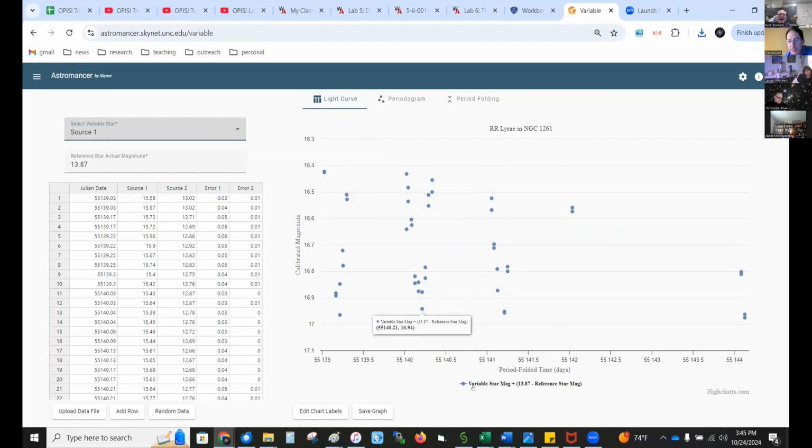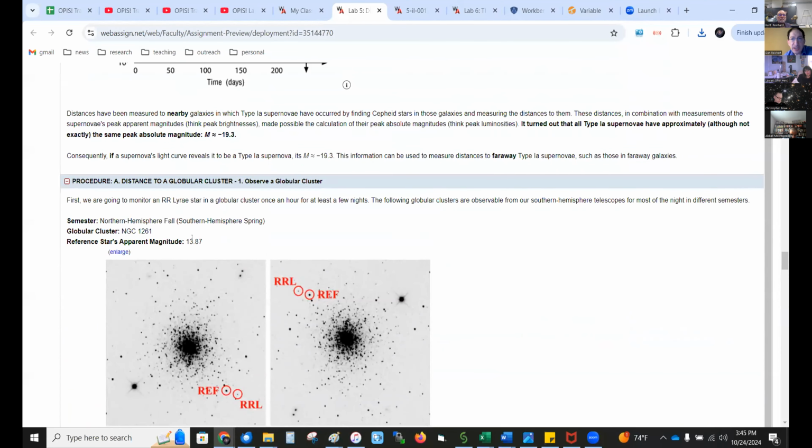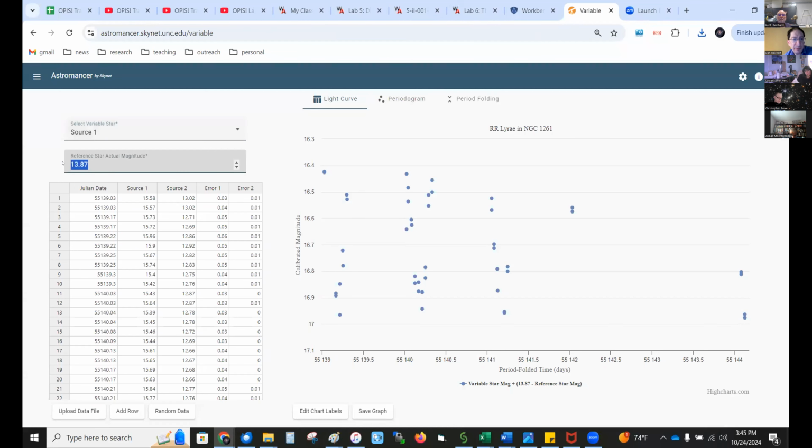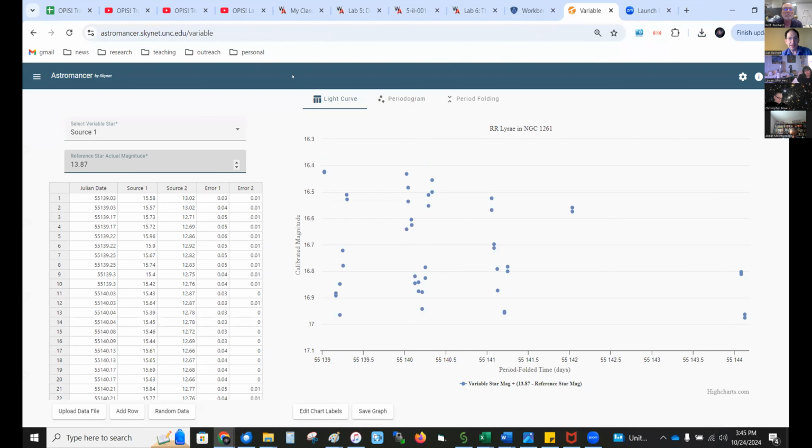And what we're plotting here is the variable star magnitude plus the known magnitude of the reference star, which was written in the lab, 13.87. I already have it in here. But if you didn't have it in here, notice that that's what sets the Y scale. That's what calibrates. If I change it from 0 here to 13.87, then that calibrated all this here. And what it's doing is it's adding that correction constant, the true minus the measured for the reference star.